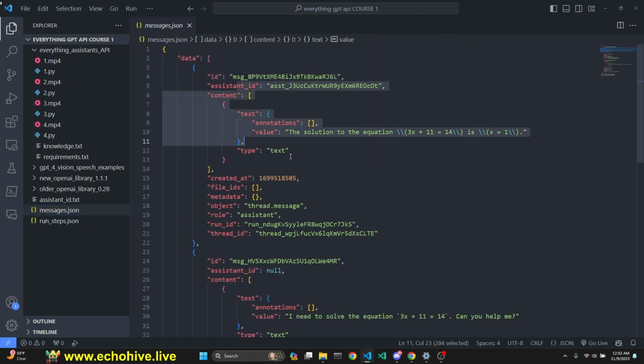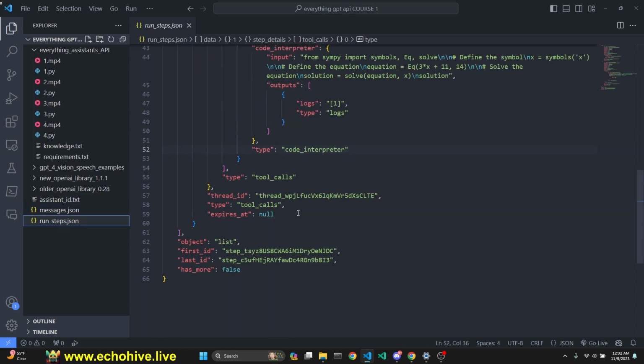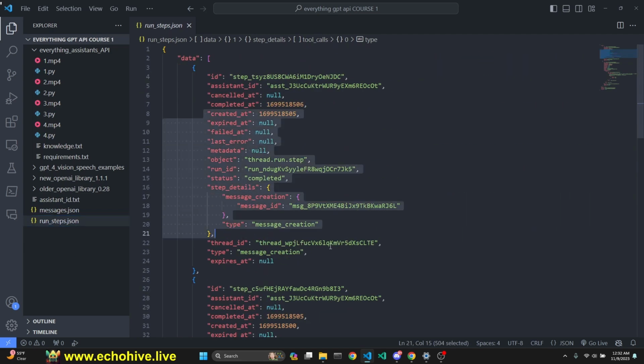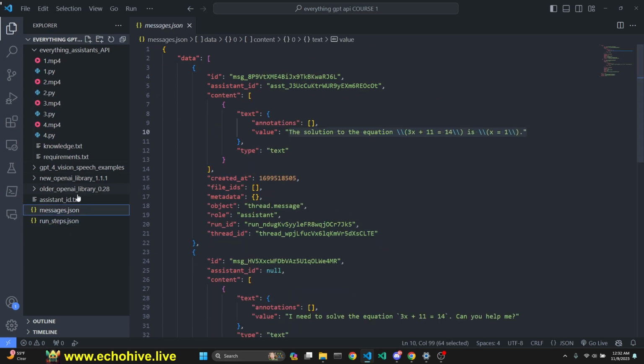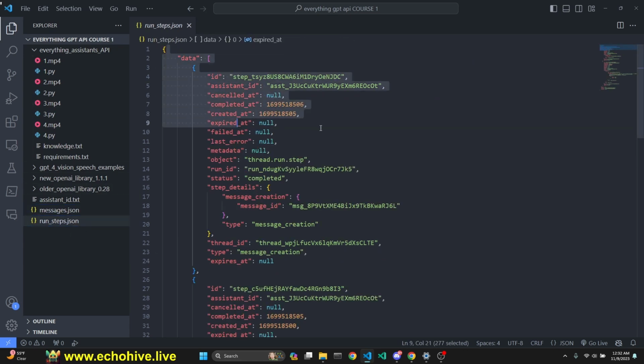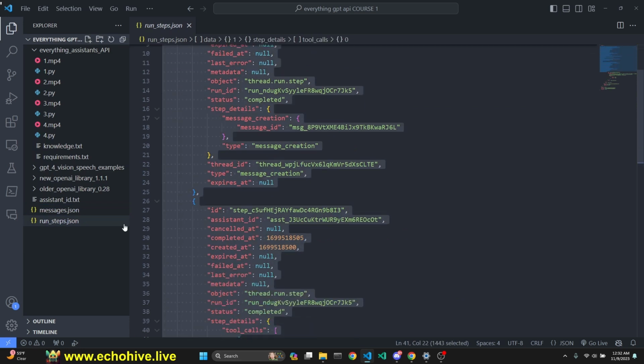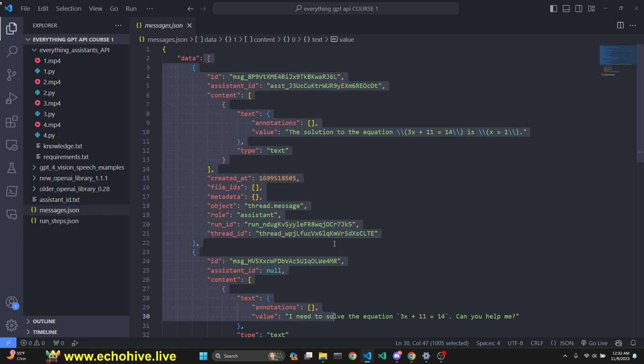You cannot see this in the messages, because messages only return the final output or the intermediary messages, possibly, if there are any. But you can observe the steps that are taking place within the run steps. Again, both the messages and the run steps adhere to the same schema. It's an object with a data key, which is a list of steps in this case, and a list of messages in this case.